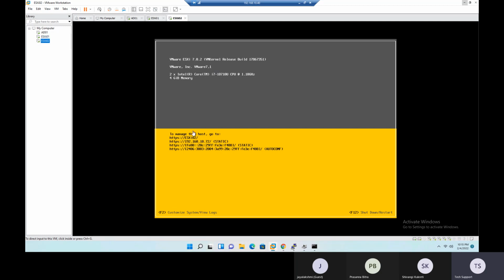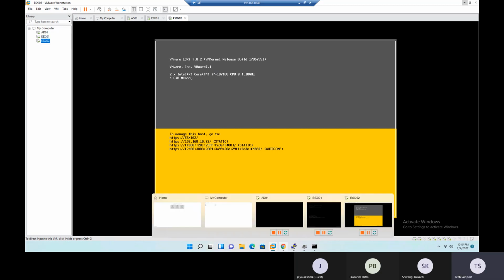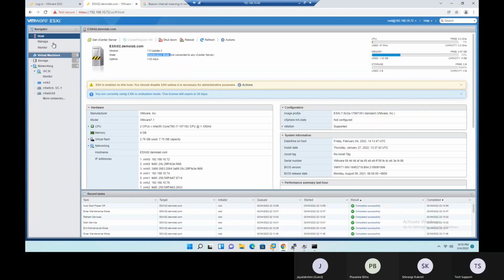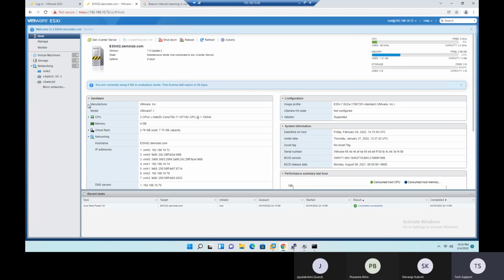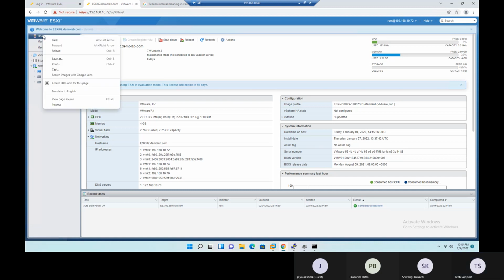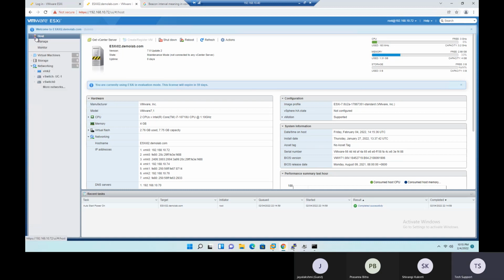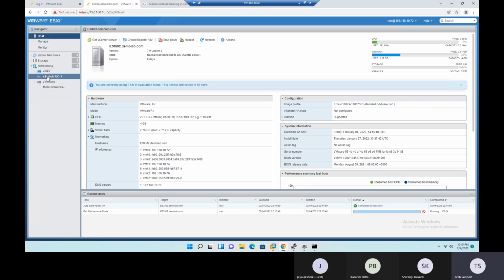When I see ESX2 now, it has completely booted up. Now again connect to ESX72. Just refresh this page. It will prompt you for the password again. Okay, now we are logged in. It's in the maintenance mode, so exit the maintenance mode. Select again, right click, exit maintenance. In the recent tasks, you can see the status: exit maintenance mode completed successfully.